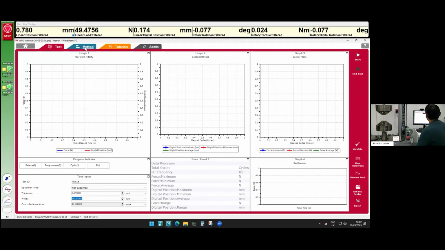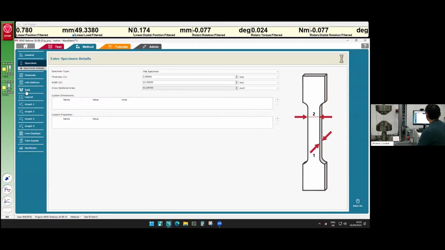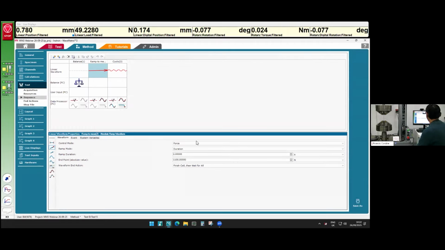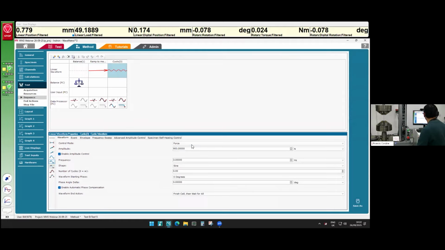So now I can do things like, back in my test control, change the commands to be in stress. And we're going to say 27 MPa. I just know these numbers because I did this earlier. And I can have a stress control cyclic test, 23 MPa, and I'll keep the frequency at 3 hertz.